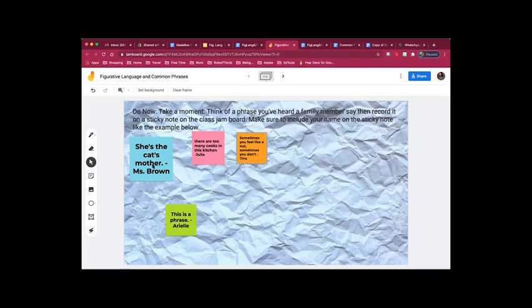If you see my sticky note here where it says she's the cat's mother, this is the same thing. I had asked my mom for a phrase, and she told me something that my grandmother would often say: oh, she's the cat's mother. And I decided I was going to do some research for this lesson, and I looked up what this phrase actually meant. This phrase was actually used in the correction of another person to another.